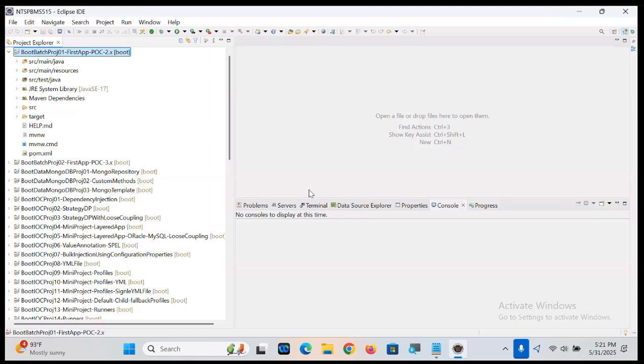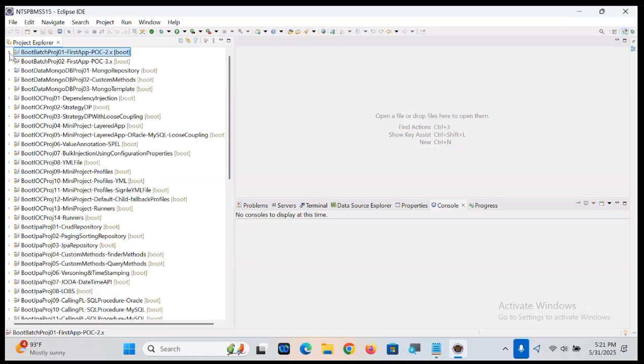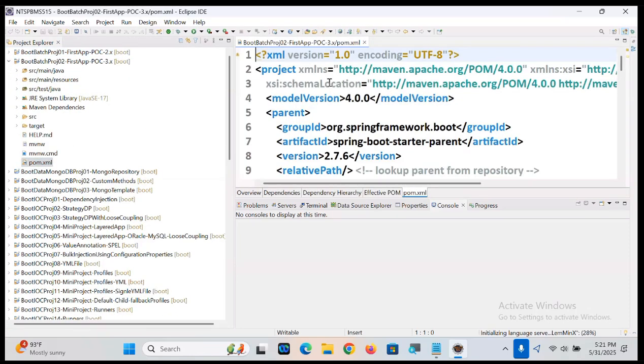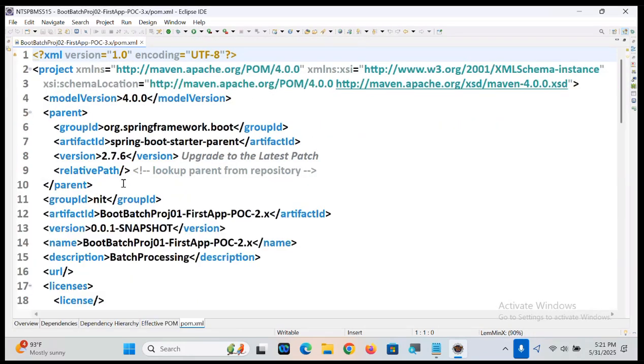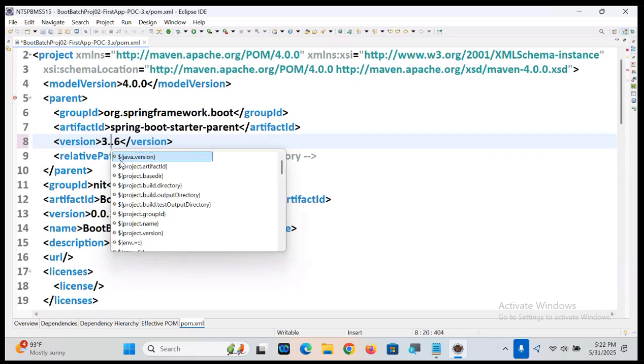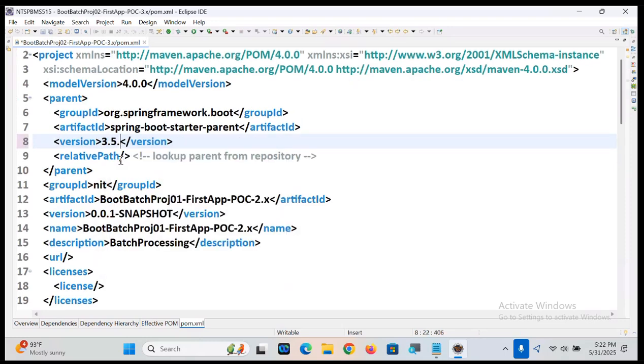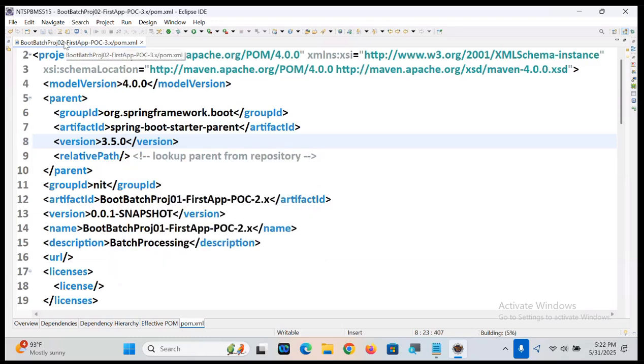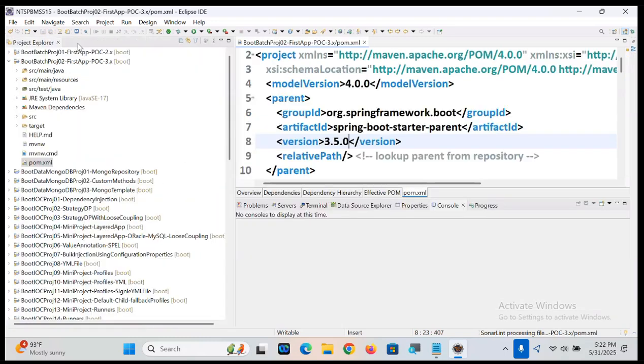Okay, guys, I've taken a copy of it. Let's take the latest one. In pom.xml, what's the current version? I think 3.5.0, guys. This is the current version we have, 3.5.0. That's good.